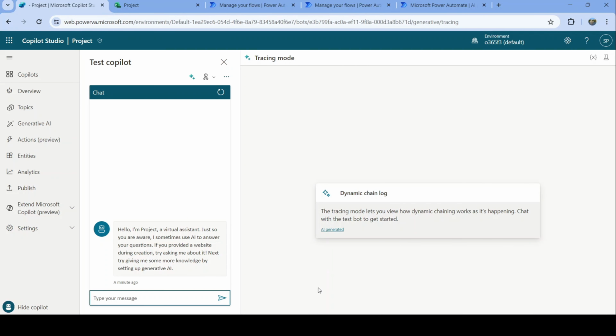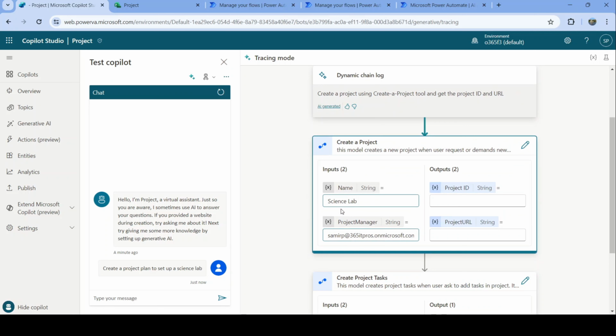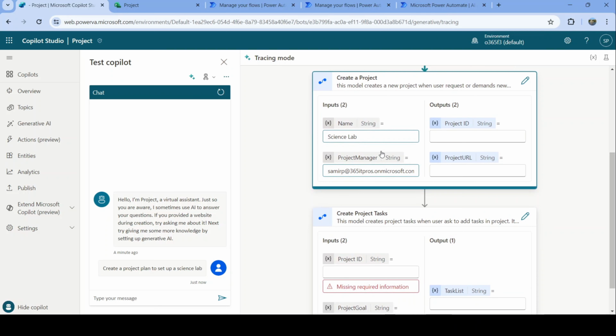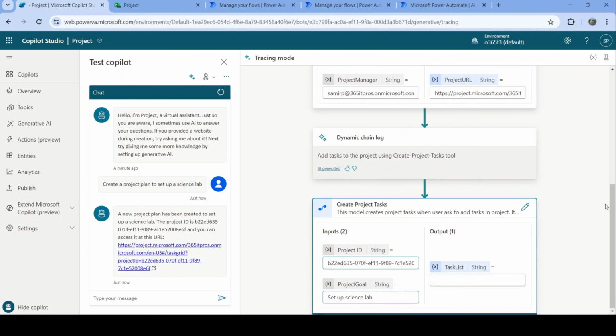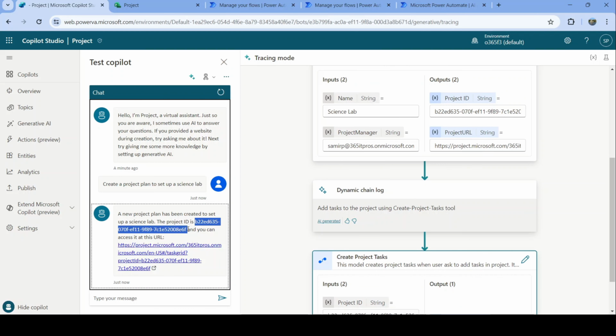For the title, for this demo, I've used Project. Let's test this Copilot with some questions. I have kept tracing mode on. Now I'm going to ask this Copilot to build a project plan to create a science lab. Now you can see on the right side, it has identified the project name and the logged in user email ID, and has created a project in Project for the web. Here is the unique ID of the project and the URL of the project.